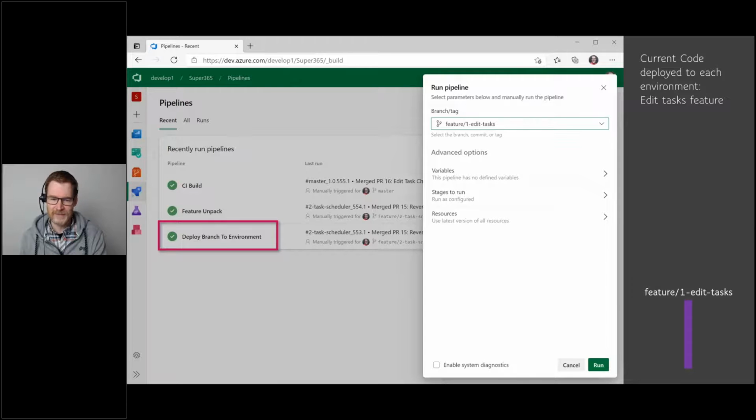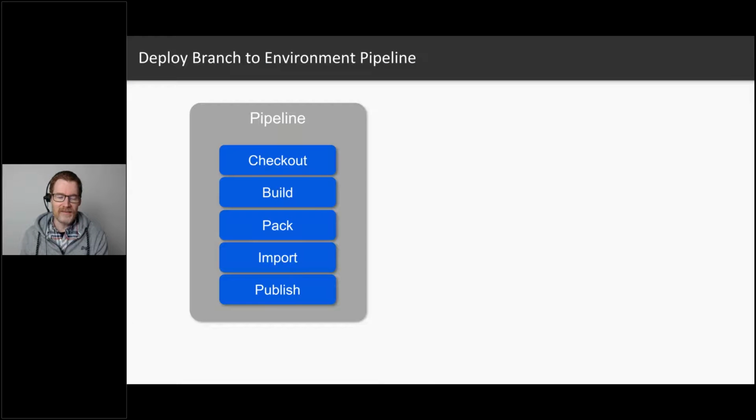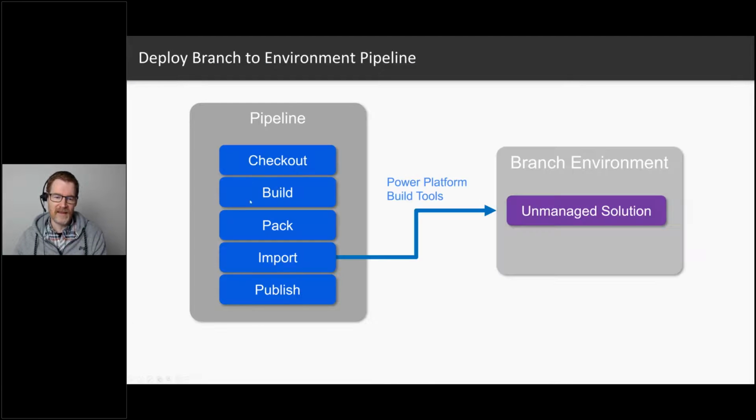So I can run that both on branch 1 for team 1 and branch 2. What that does is it gets the code out of source control and builds it, so any TypeScript or C# builds. Then it uses Solution Packager as well as this new Power Apps Solution Packager and packs it. That creates a solution zip, and then it imports it into the branch environment as an unmanaged solution. And then of course it publishes it.